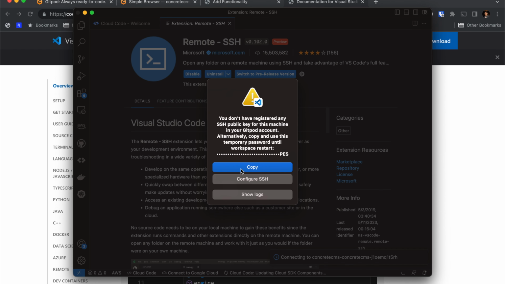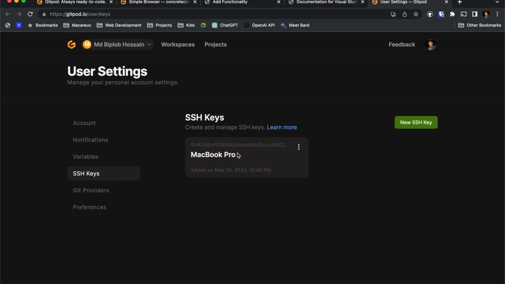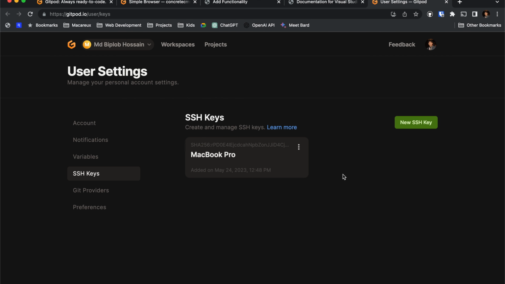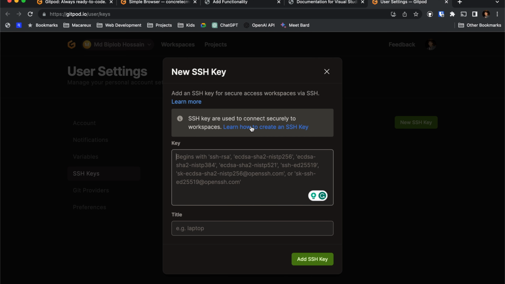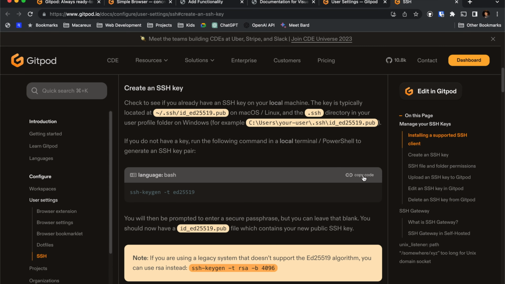connecting. Yeah, let's configure the SSH. So I already have an SSH key. I'm going to generate a new one, and here you can see how to create an SSH key. Just copy this command and run it on your terminal.